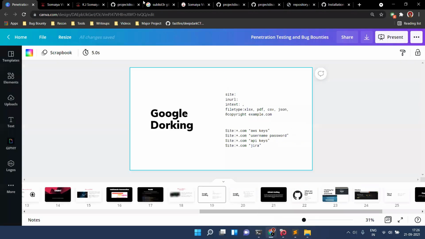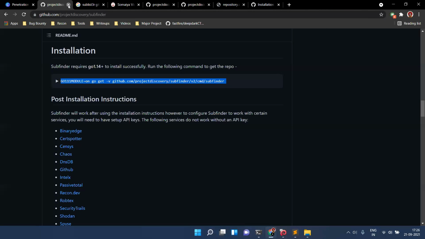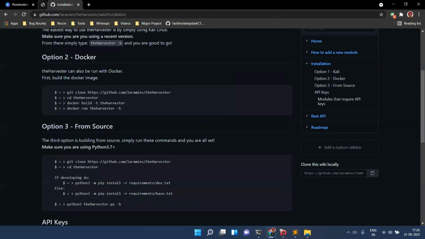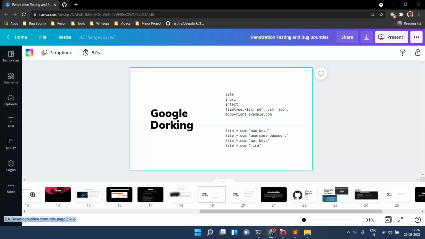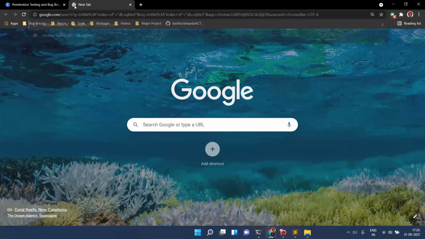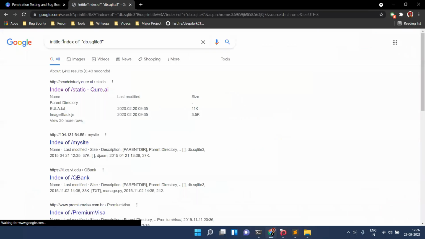Okay, awesome. Let's quickly close all these tabs and search for some Google Dorks. I have a list of Google Dorks. Okay, perfect. So this is a list of Google Dorks where it says intitle: index of. Let's open this.